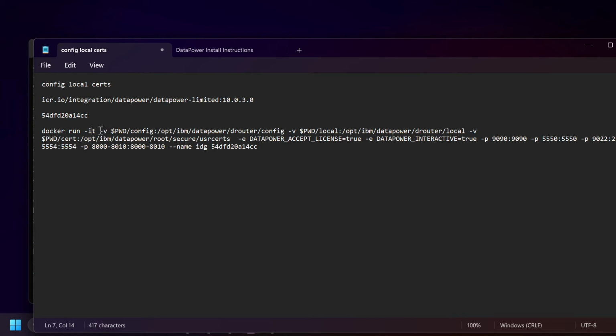This one is a volume mount. What is it mounting? It's mounting the config folder into the DataPower config folder. Again, it's mounting the local folder into the DataPower local folder. And the same goes for the cert folder. So these are the volumes that are mounted. In simple words, these are folders which are mounted as volumes inside the DataPower container which we're going to create. You've got to accept the license and make sure that interactive is true.